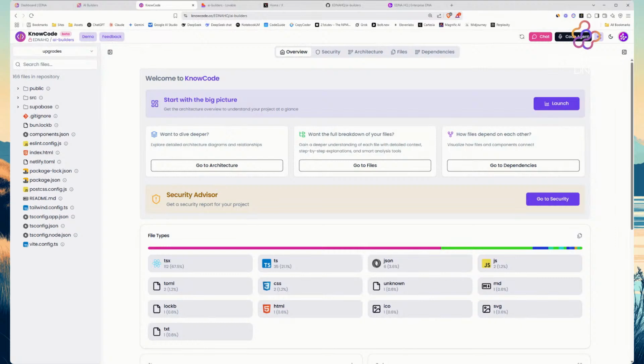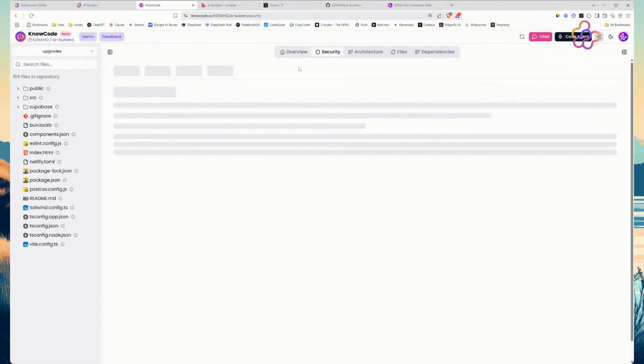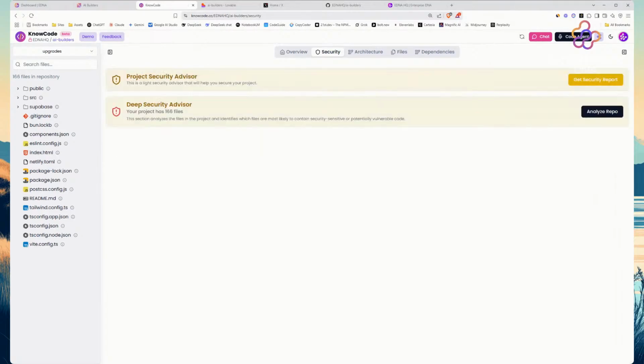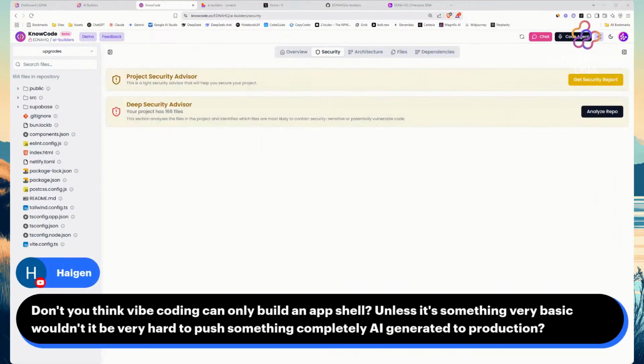This is an entire section of no code that is about security. So this is a good one. Don't think vibe coding can only build an app shell, something very basic. Wouldn't it be very hard to push something completely agile into production? So that's what I've been saying, that it is incredible for building simple things. I think you can get a lot further than you think, though.